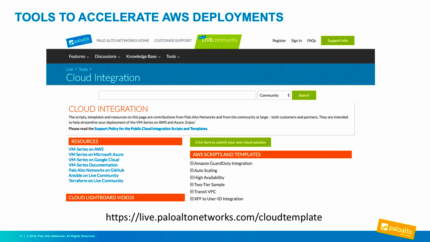As a next step, we would strongly recommend that you visit our cloud integration portal. There you can find a lot of valuable resources as well as CloudFormation templates and AWS scripts.